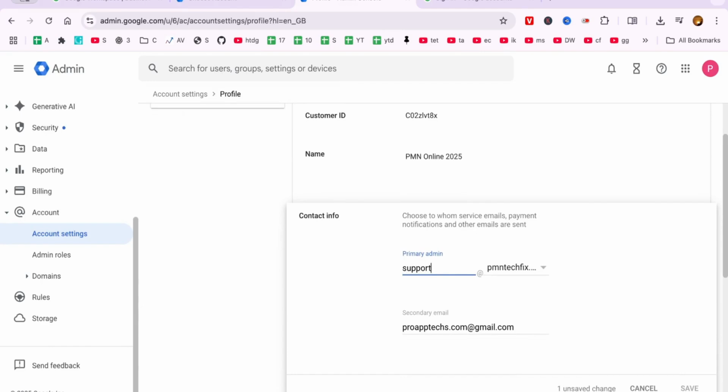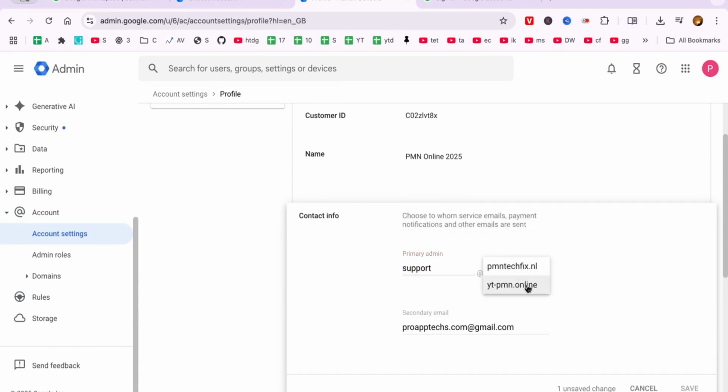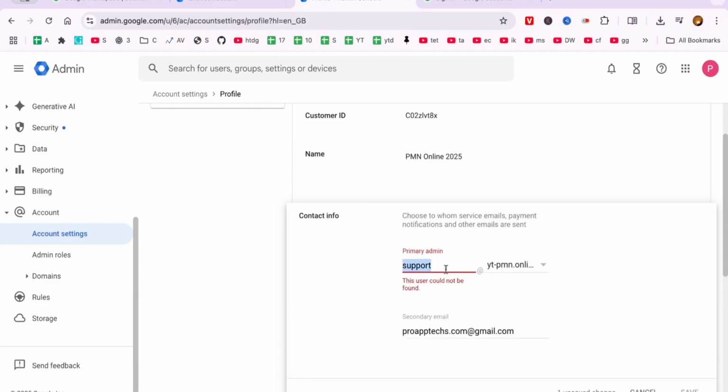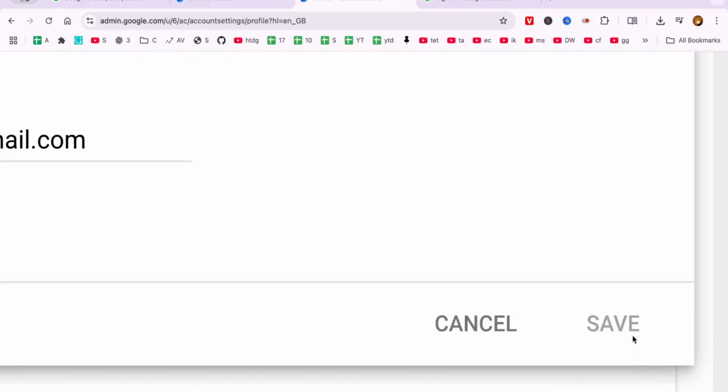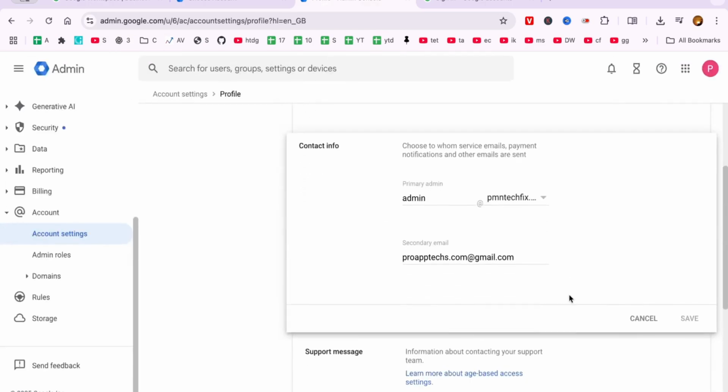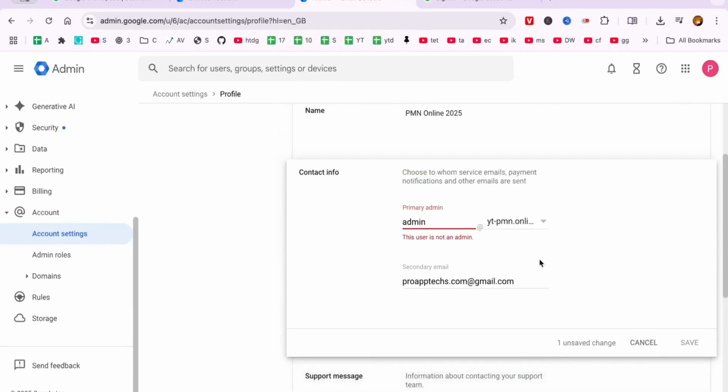Now, enter the new email address you want to set as your primary email. Make sure you type it correctly to avoid any issues with notifications or account access. After entering the new email address, click Save. This step is crucial because it confirms and applies the changes. Without saving, your new email won't be updated.